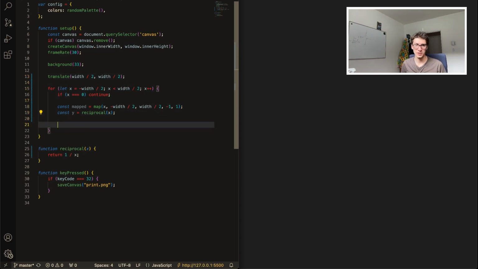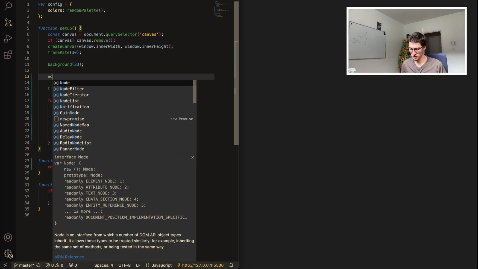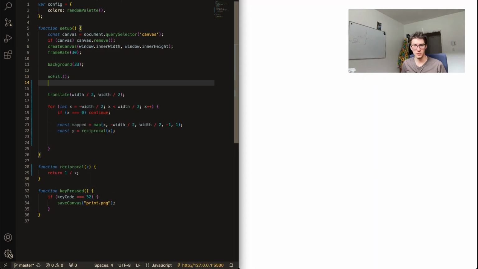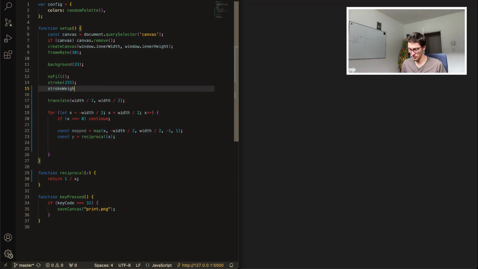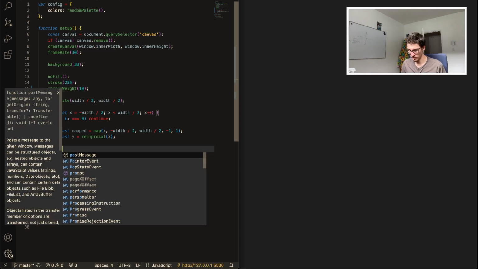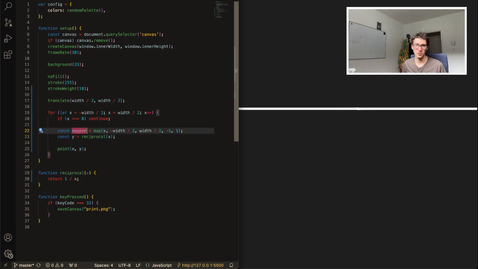Great. Let's set the stroke, so no fill, stroke 255, and stroke weight maybe like 10 for right now. That's fine. Okay, now here, let's do a point at x, y. Okay, good, that is normal.